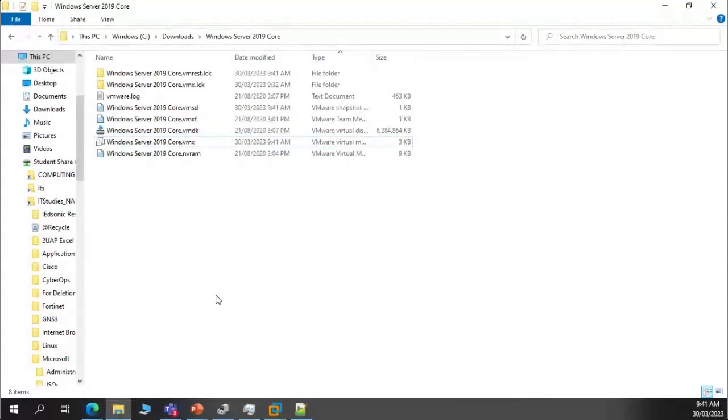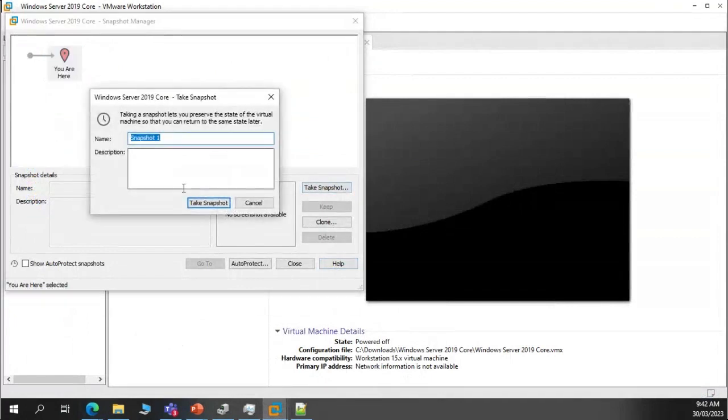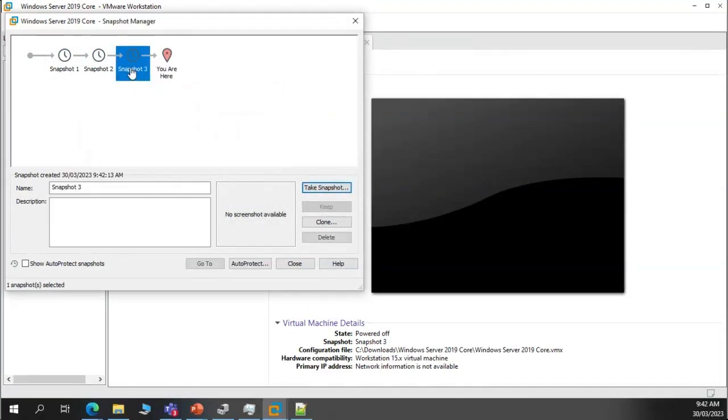Alexi, what's your question? So if we have two snapshots, and for example, we delete the first one, the second one won't work? No. If you do it properly, all right. So if we take a snapshot, and then we take another snapshot, and another snapshot. Okay. So let's say that we are here, but we want to delete this one, right?